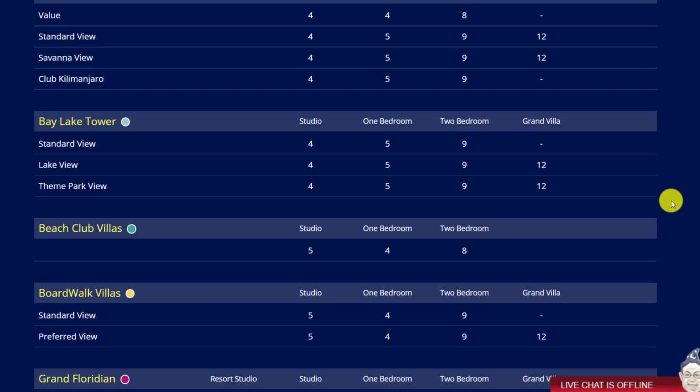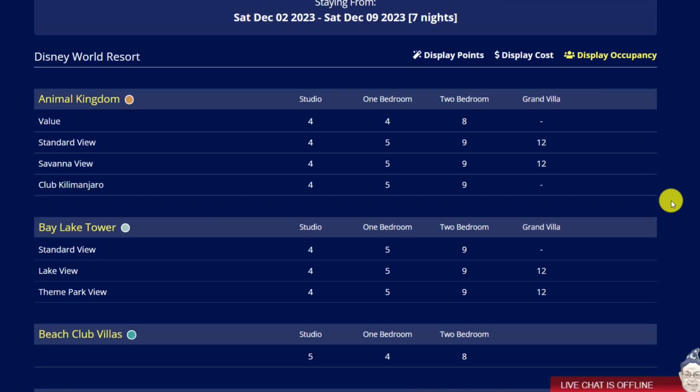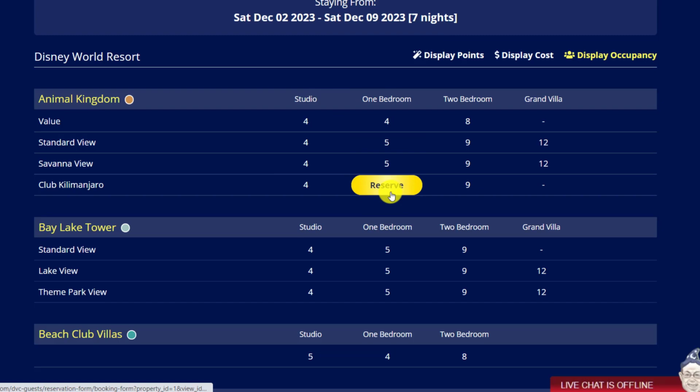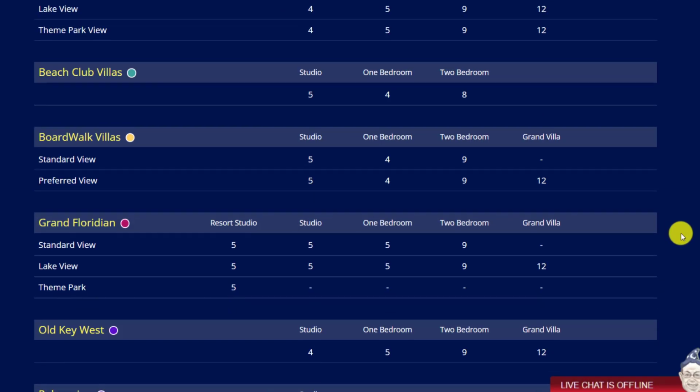This is a great quick reference chart, especially if you are looking for studios or one bedrooms that need to sleep 5, because some sleep 4 and some sleep 5. And so this is a great tool for you to be able to compare and contrast these. You can see that the value one bedroom only sleeps 4 at Animal Kingdom Lodge, whereas all the rest sleep 5. So you can kind of do a quick comparison.